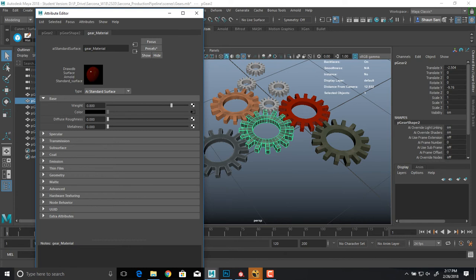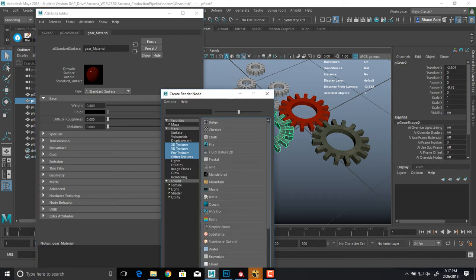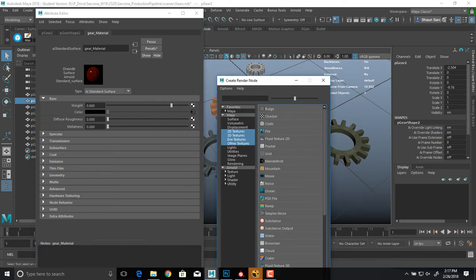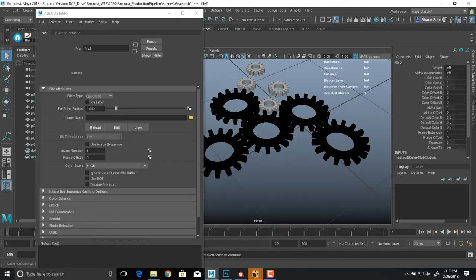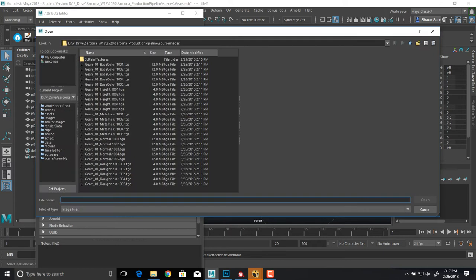So we did the color. I'm going to do the metalness. So I click on the little map for metalness. I go to File. And then I find the metalness image. So one of these is called metalness, which is right there. I hit Open.